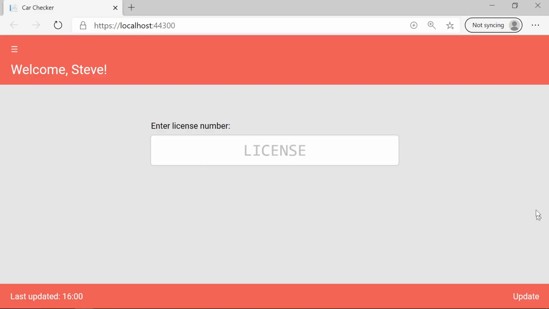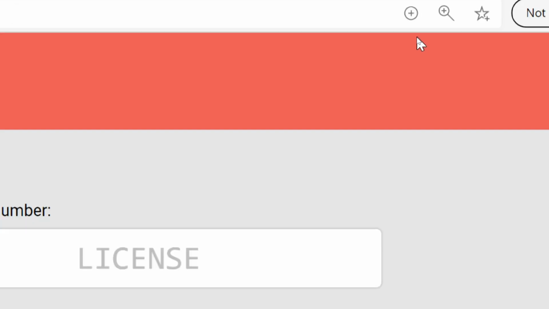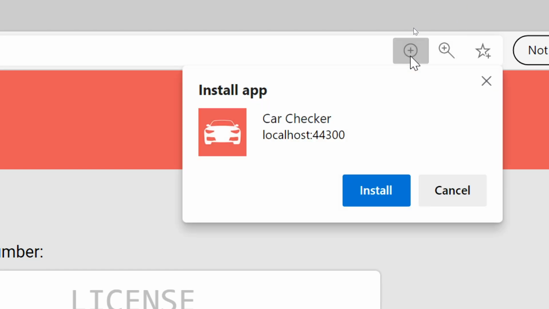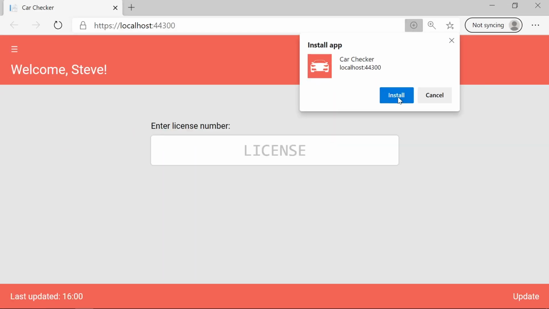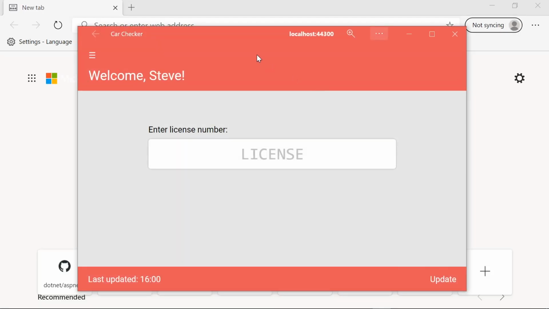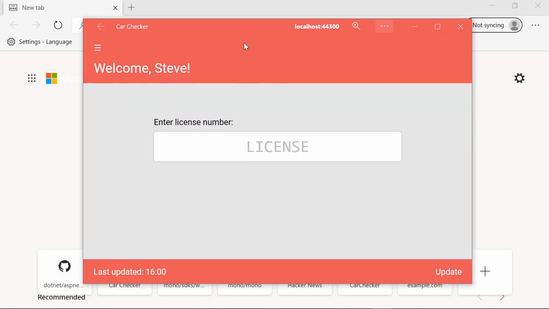Now, in my browser, if we look closely in the top right, you will see that the browser is offering the option to install this as an application in the operating system. Let's see what happens when I do that. I'll tap on install and you'll see that my application now shows up in its own separate window without the usual browser Chrome, so it starts to feel somewhat more like a native app.